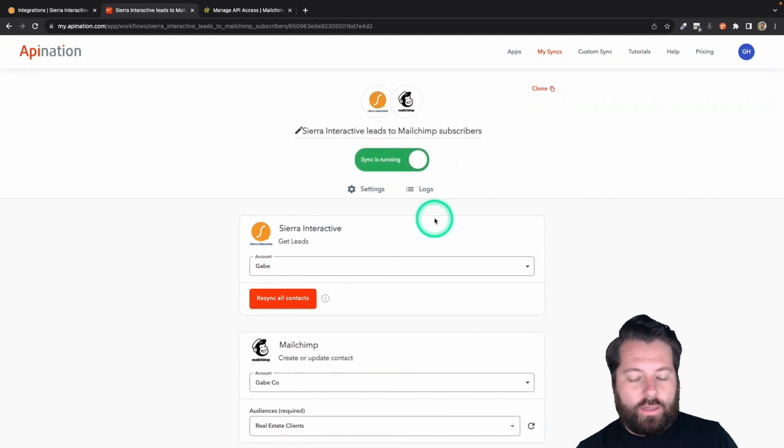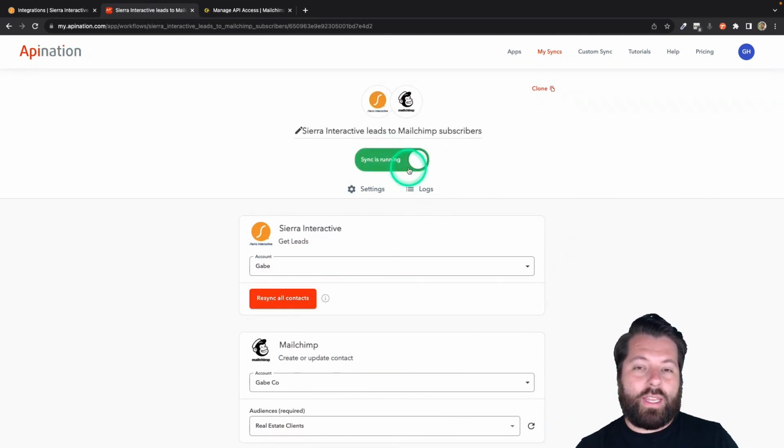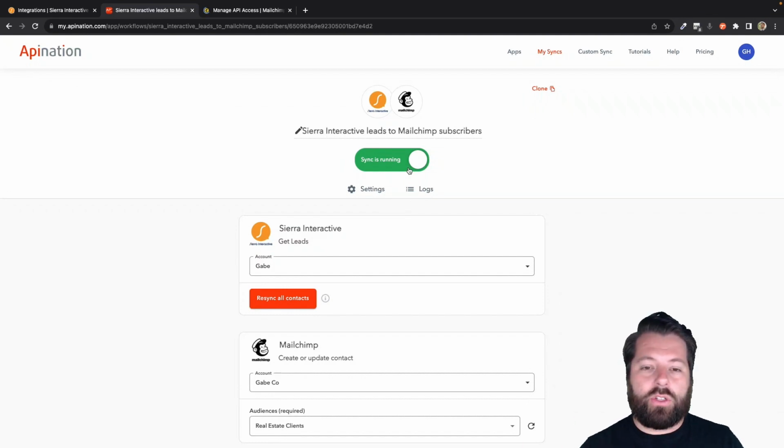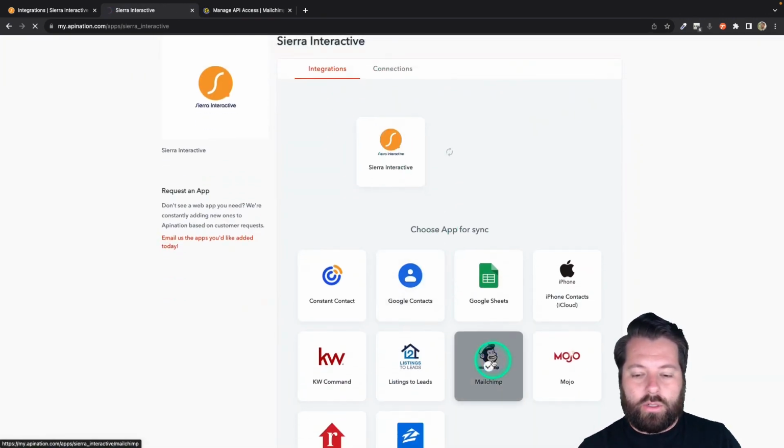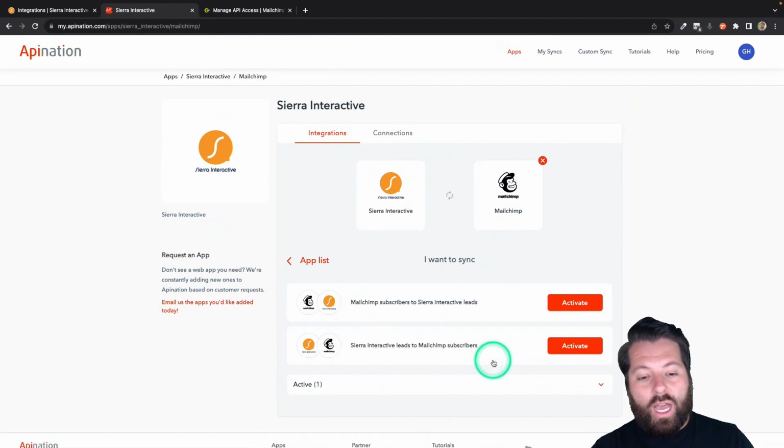I'm going to activate this sync. So there we go. We have set up the sync. Now all my contacts from Sierra are getting put on my newsletter automatically. I don't have to do any imports, exports, none of that. And now I'm going to go back to Sierra. I clicked on the logo, go back to Mailchimp, and we're going to do it the opposite direction.